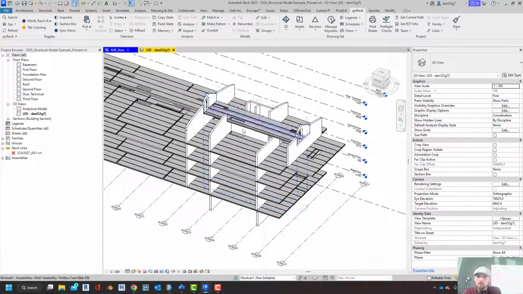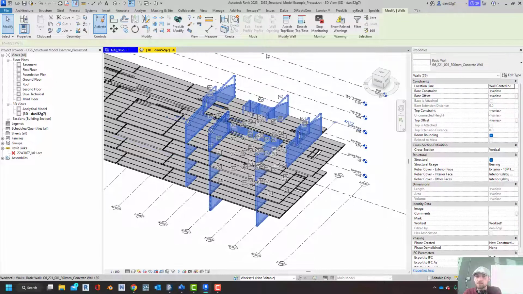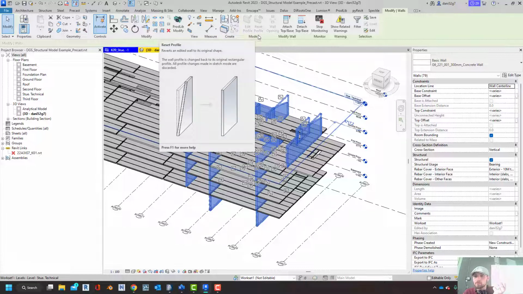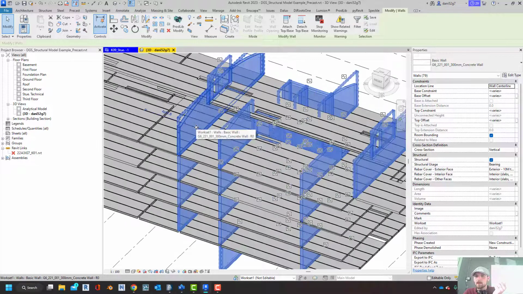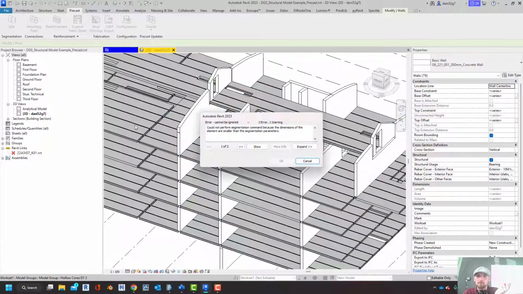Great. So now that these are structural, I'm going to take 2 approaches. I'm going to select all of these, and since I've defined my maximum splits, I'm just going to go to the Precast tool and split it. And I'll be back when that's done.